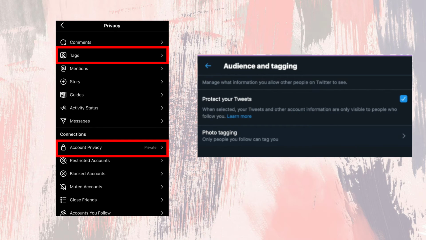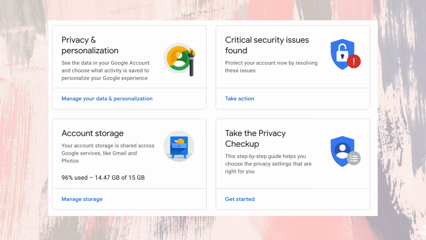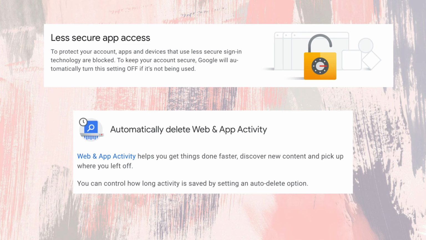Both social media accounts have the option of making the account private and allow you to control who can tag or mention you. Unlike Twitter, IG, and iCloud, Google has security and privacy shortcuts and checkup, which saves time and is a lot easier to use. Google offers a variety of security measures, more than the mentioned social media accounts and iCloud, such as automatically deleting web and app activity and blocking the access of less secure apps.